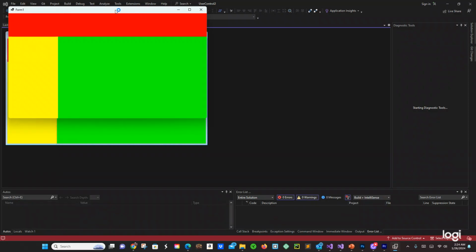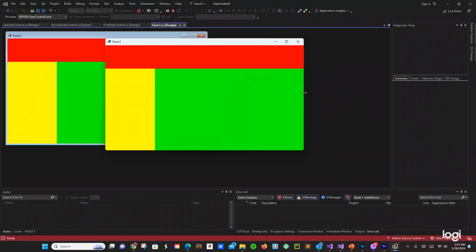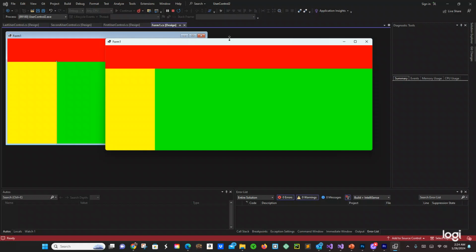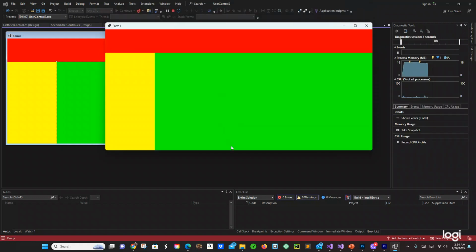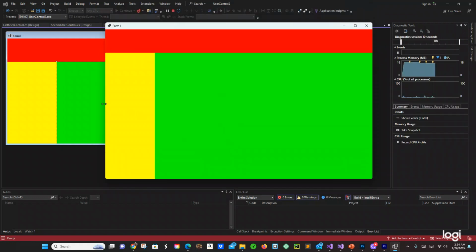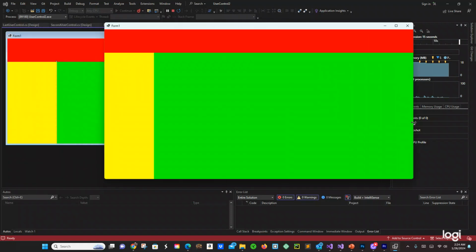And voila, this is how it looks like. You can increase the size. It follows. There's no distortion. Everything is good.